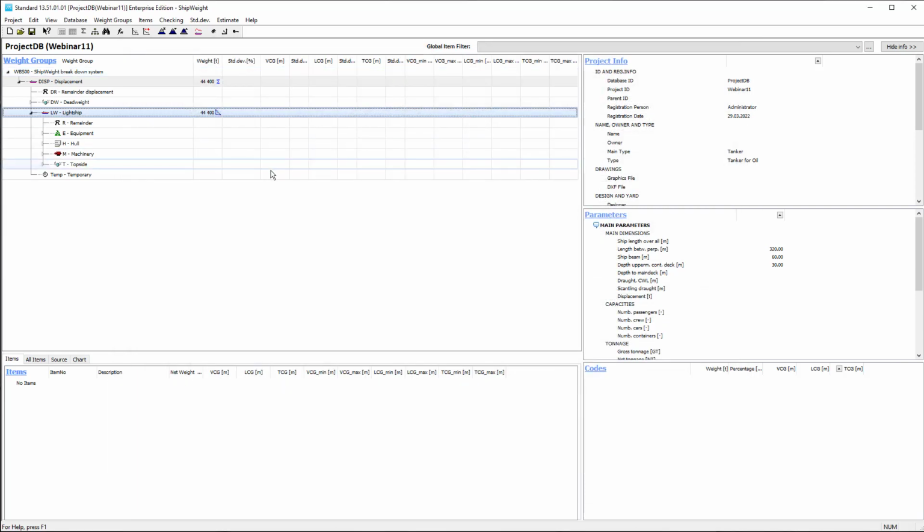So that was spending 5 minutes using 4 parameters on a vessel type I knew nothing about, and I'm pretty sure that 45,000 tons shouldn't be completely off the chart, because history tells me it's not. So that's how you can use this ShipWeight Cloud.